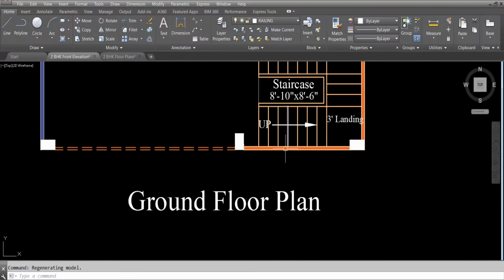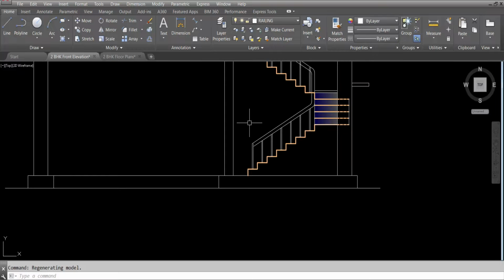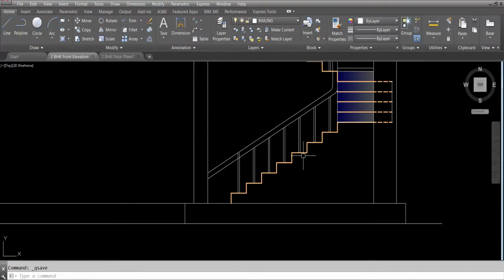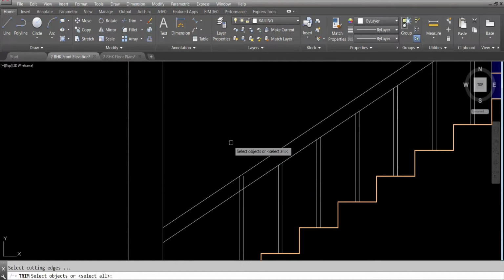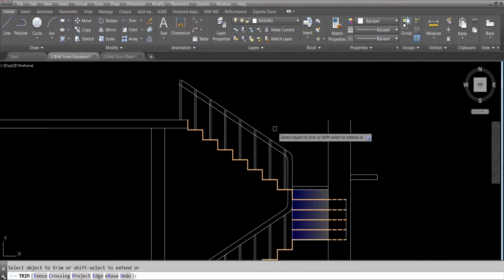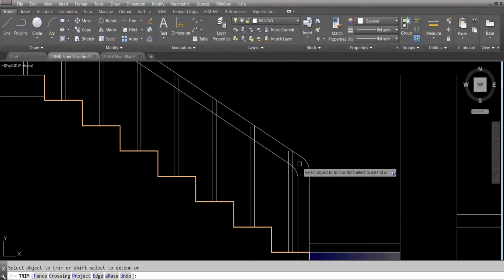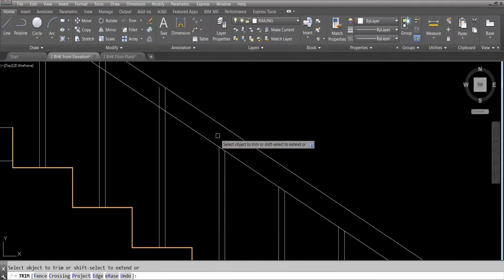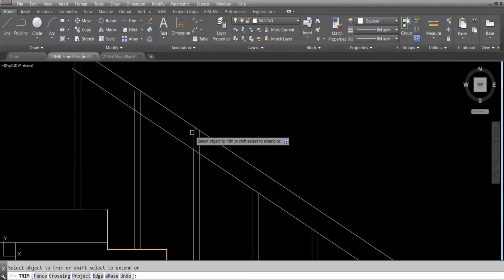Now here we have to extend. See, it is connected with the column. This railing is connected with the column. So we have to extend this. Extend this. Okay. We have done, and we have to trim this also. These two lines. And this side also we have to trim all these extra lines. I'm showing everything step by step so that it will be easy to understand.